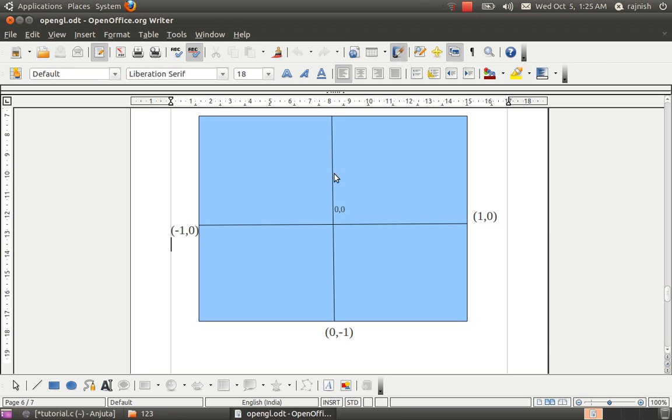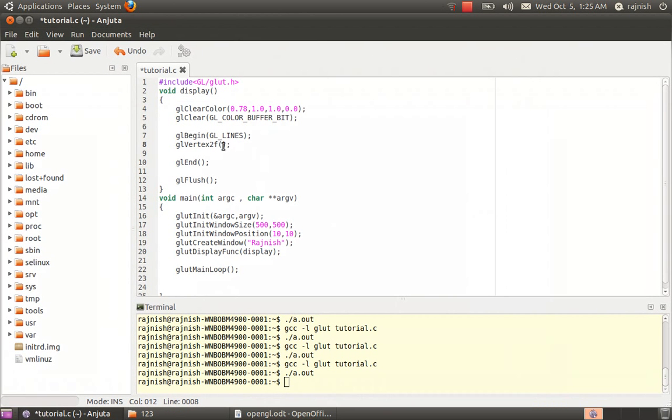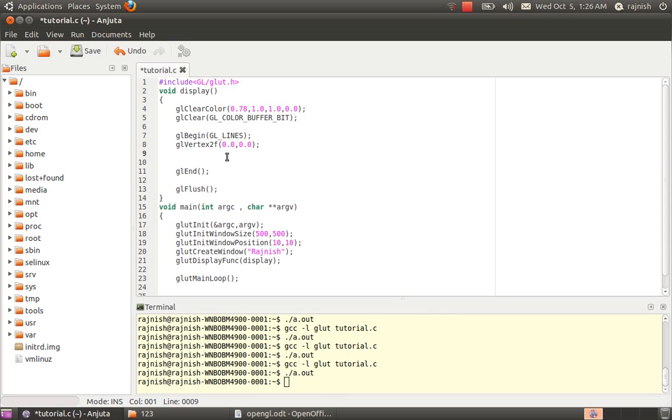For drawing the line, it needs two endpoints: one is the starting point and the other is the ending point. So I have to program here glVertex2f. I have marked 0.0 for the x axis and 0.0 for the y axis, and again type glVertex2f, and the endpoint is 1.0, 0.0. It will draw a straight line towards the first quadrant.